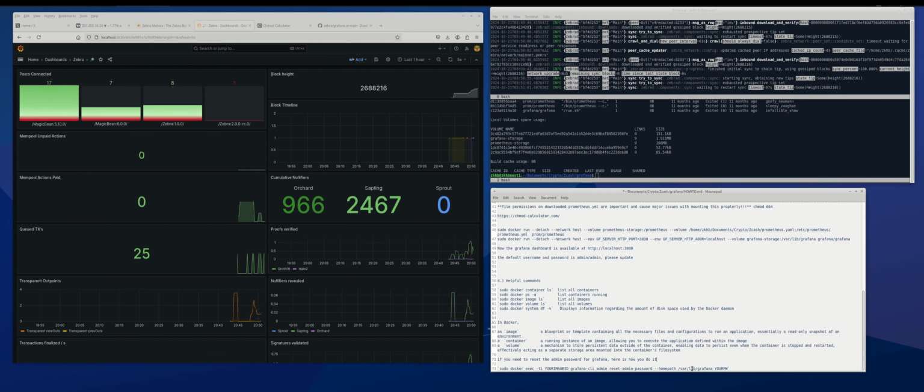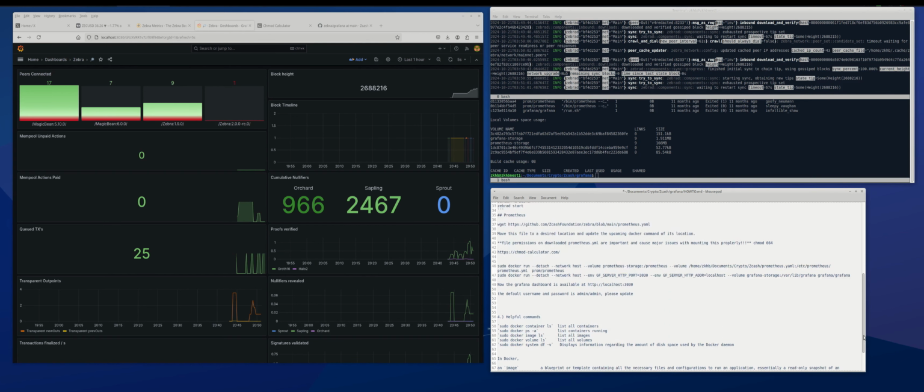And then lastly, I did add a command. If you ever forget your password, I'll add this in the file in my links, but it'll allow you to reset your Grafana admin password if you need to do so.